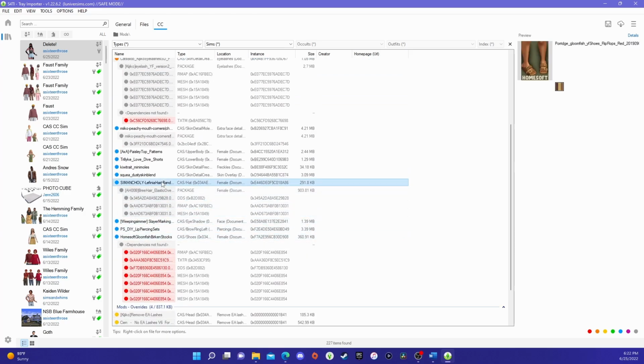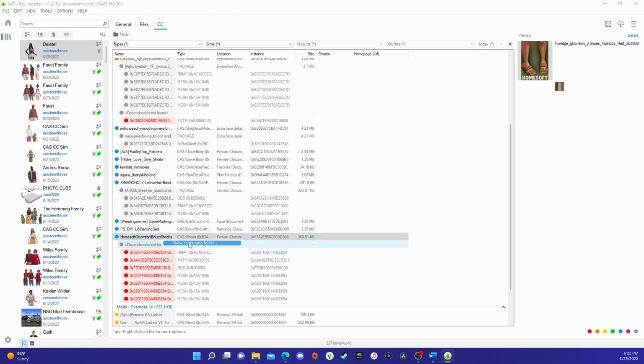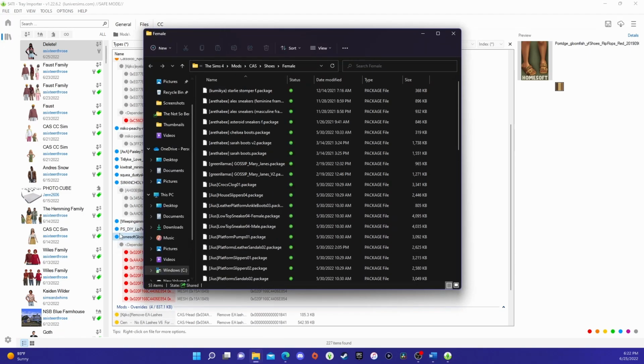And if anything catches your eye and you realize that you want to keep it, you just don't delete it and it'll stay in your game. It's as simple as that. This way is my favorite way to go through and get rid of CC. Now I do need to get rid of these, so I'm going to show you. Show containing folder. It's going to pull it up.